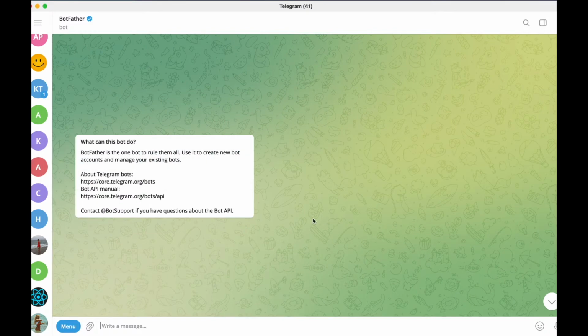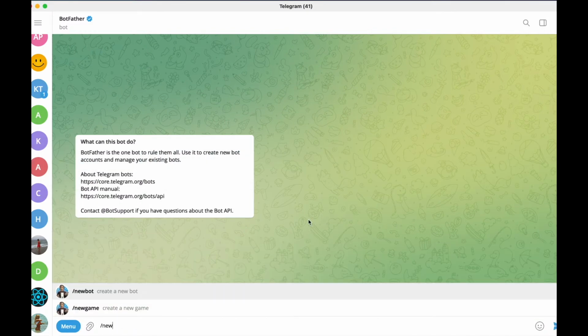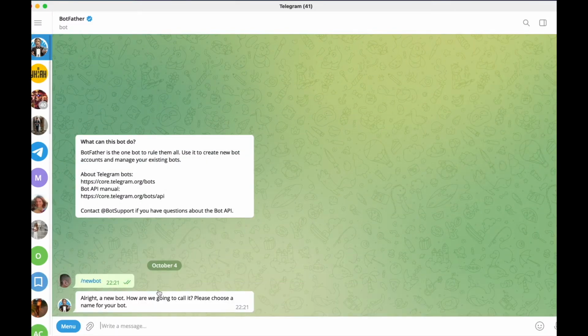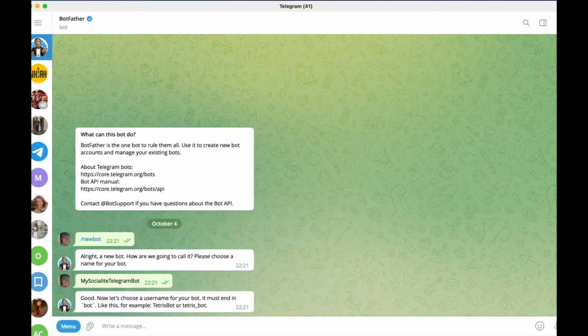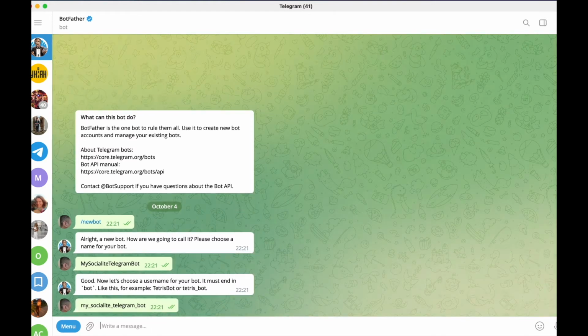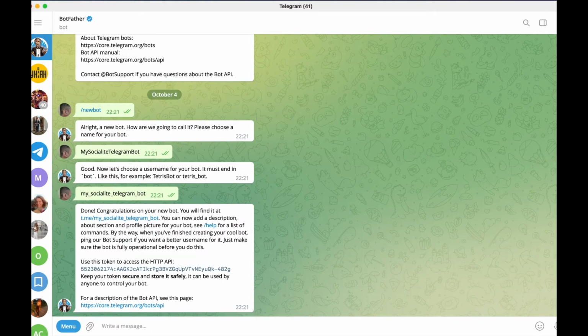Okay, now let me create my Telegram bot. I go to BotFather and type new bot. And then I type the name of my bot. And my bot also requires a username and it should end with bot. Okay, the bot is ready.